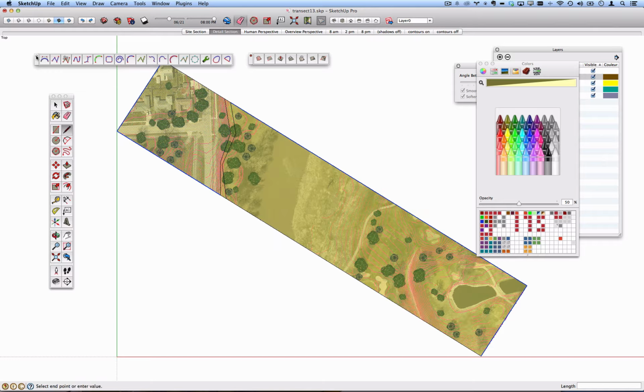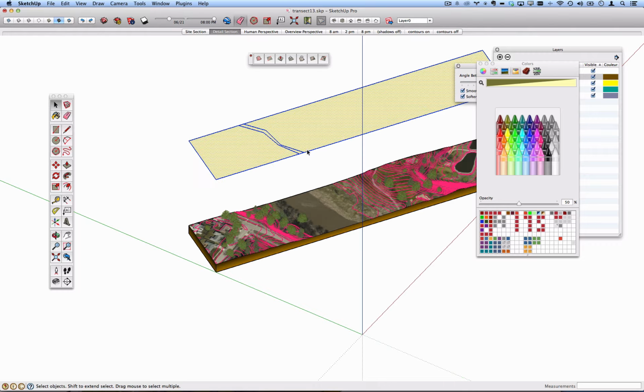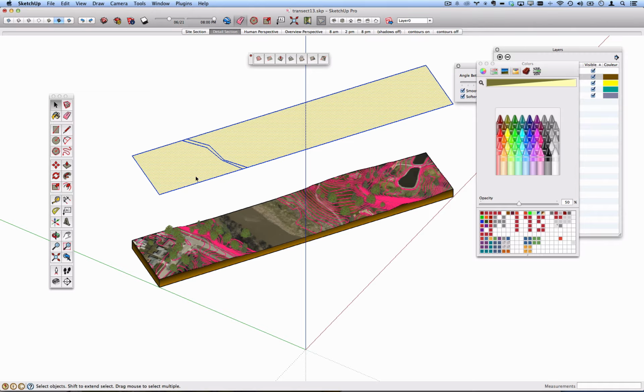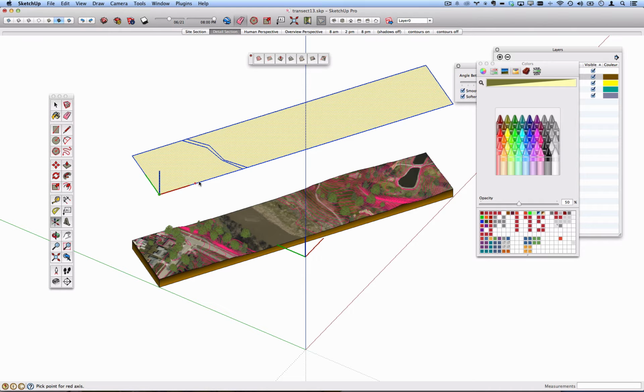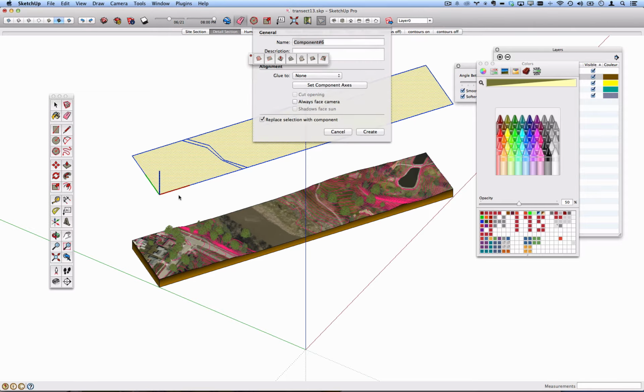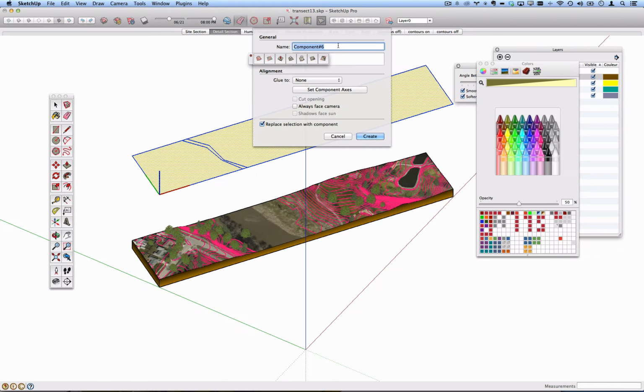But this type of setup, again, it's like a tracing paper technique, and you could do your entire design this way if you would like. You could even do this. I can take this shape that I just created and I'm going to make it a component, and I'll set my component axes to be like this, right at that corner. And look where the red line and the green line are going.